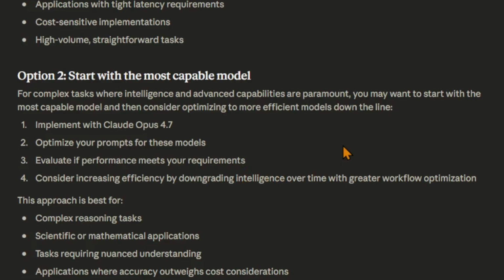So Claude would be Opus. If it's Gemini, I think right now it's 3.1 Pro.